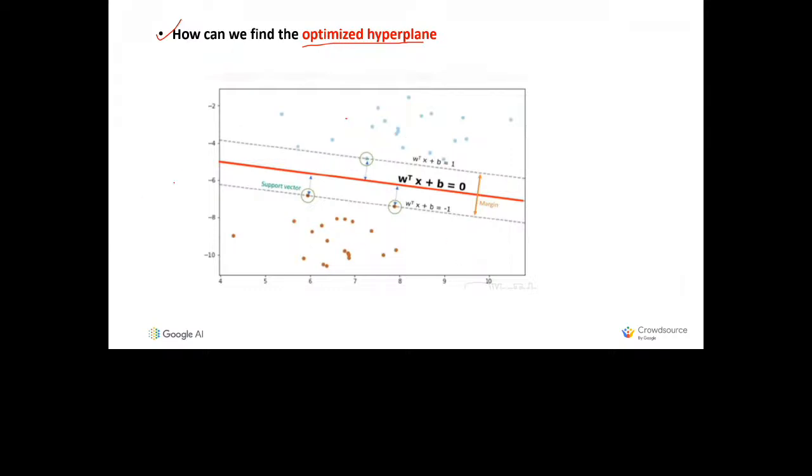Now I have to find an optimized hyperplane. It needs to have a maximum distance between these two. The major goal of the hyperplane is to have maximum distance. The more the distance, the more properly the two classes are separated, right? And these are vectors. These are what we call support vectors.